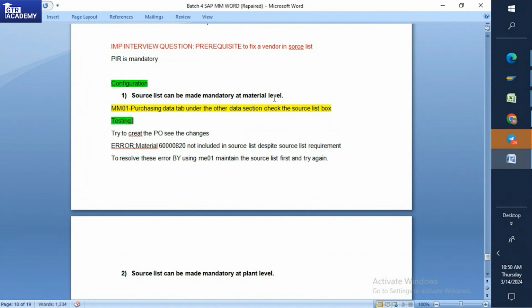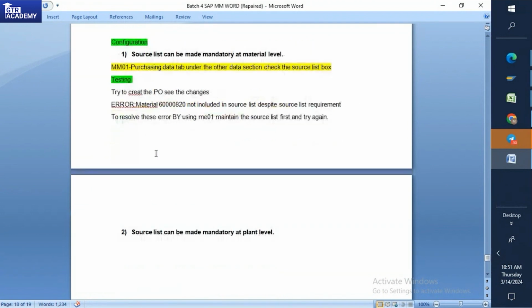See, at the material level, using MM01, I'm repeating again, this is the configuration part. In MM01, we have to make the source list at the material level mandatory. That's why, using MM01 under the purchasing data, under the other data section, we checked this box. This is the configuration part. So whether you have done it properly or not, you have to check, right? For that, you have to do the testing. For testing, you created one PO. There you got the error. To clear that error, first you used ME01 to maintain the source list for that particular material and you tried again.